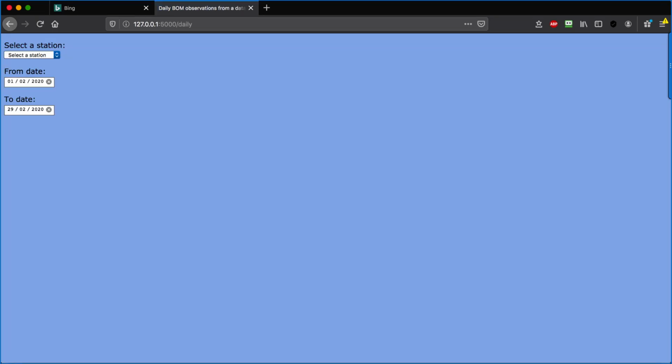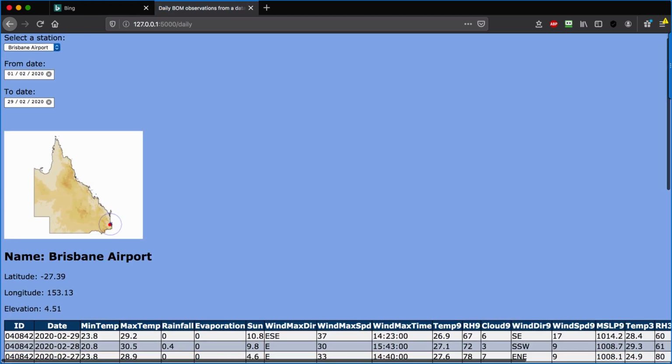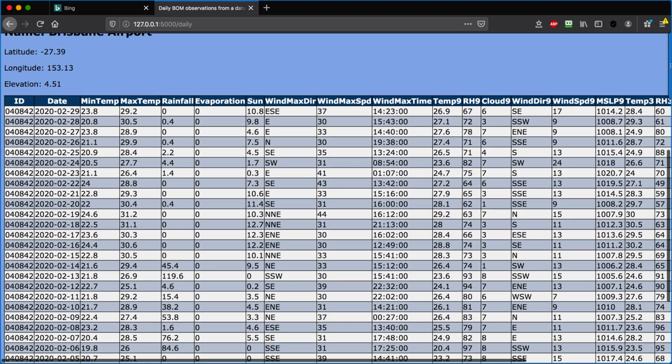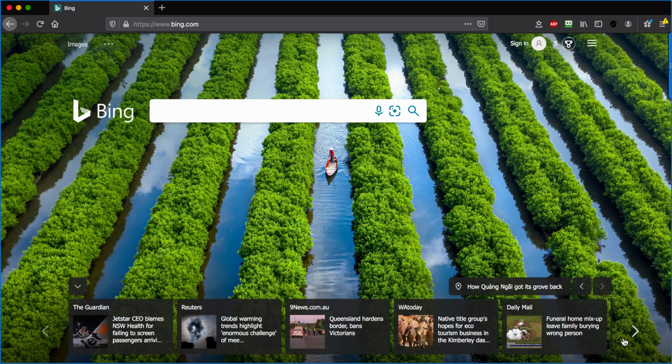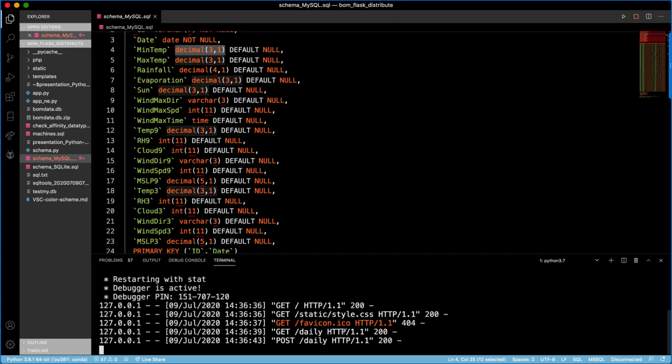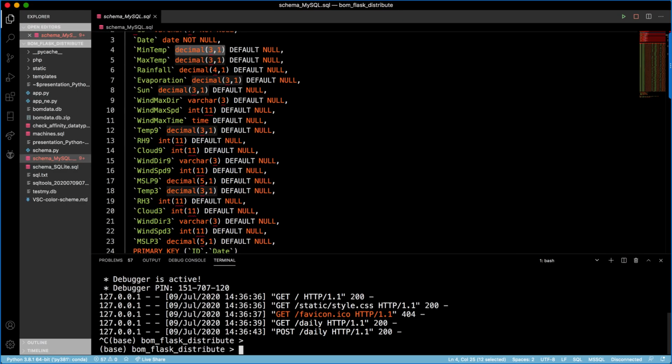Here we have the daily. We can just pick a station, and yes, it populates the data. Everything is there as expected. Okay, so we can close this. We can go back to our application, and we can stop. Control C twice to stop the application.